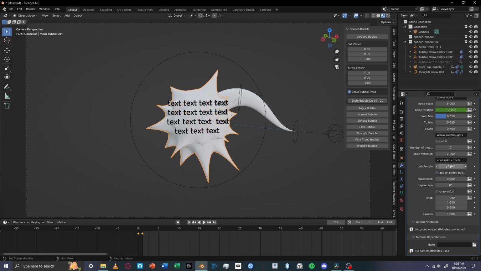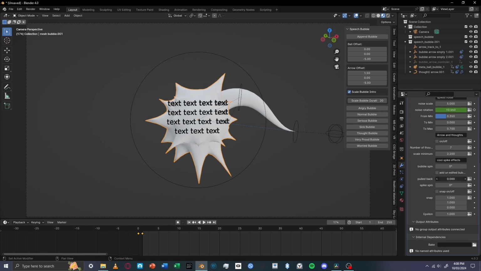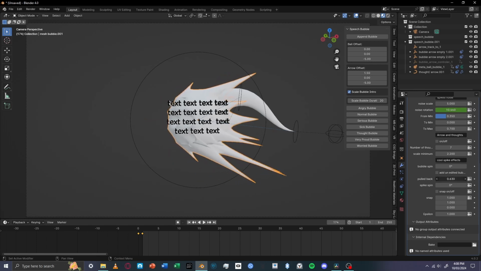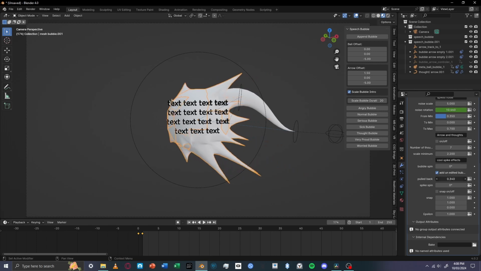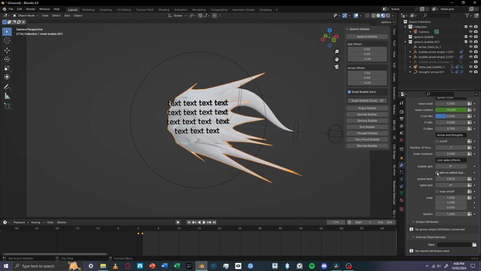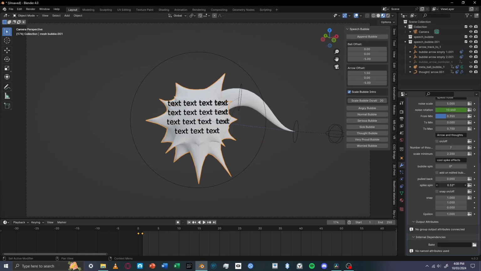Pulled back is useful for characters in motion. It's also an example of where the spikes might go inwards, so adding the unedited bubble fixes it. Spike spin rotates the spikes. This might be useful if the character is spinning, or to add emphasis to the text.